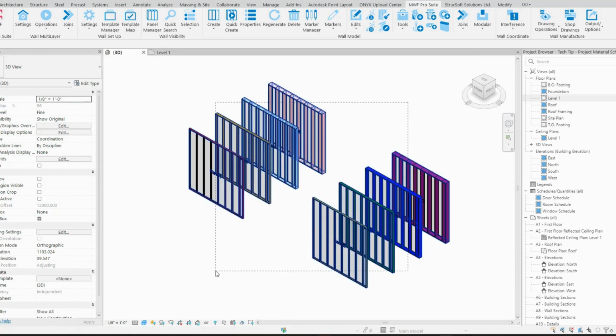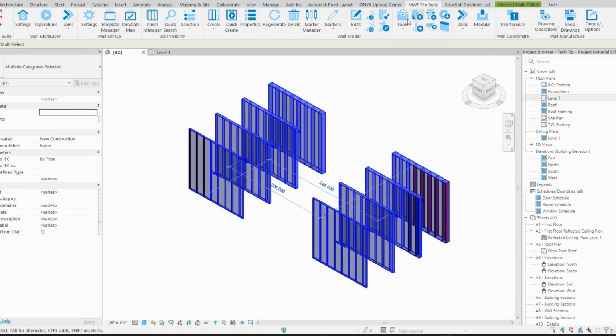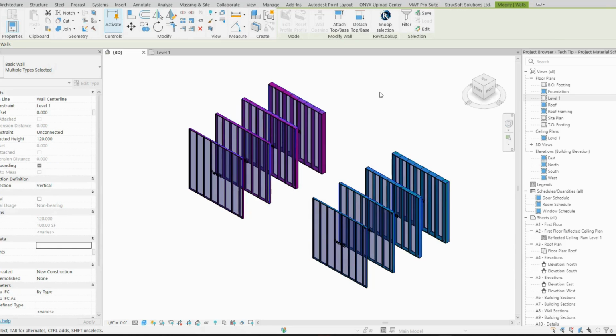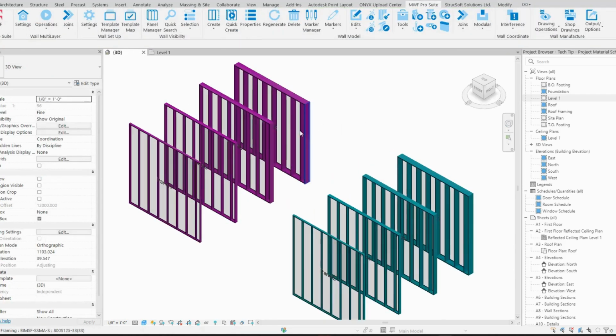And what I need to do now, just like before, is regenerate. And this will allow me to place the schemes. Okay, so you can see this panel is colored purple and this one is colored like a green color, or a teal color, I guess.